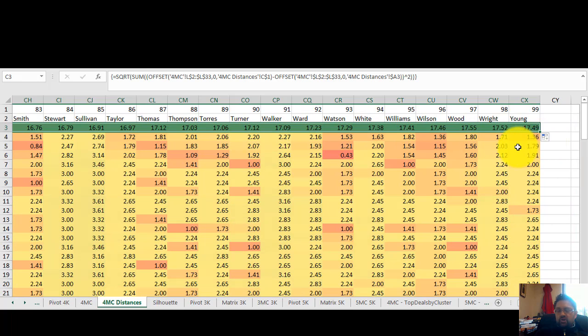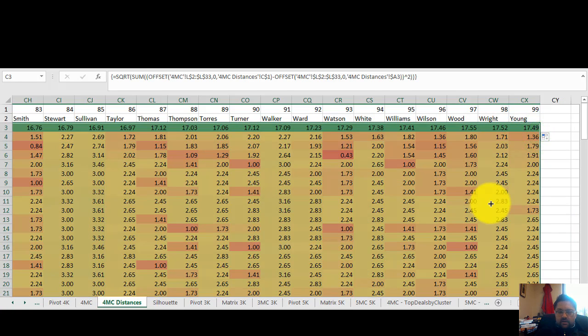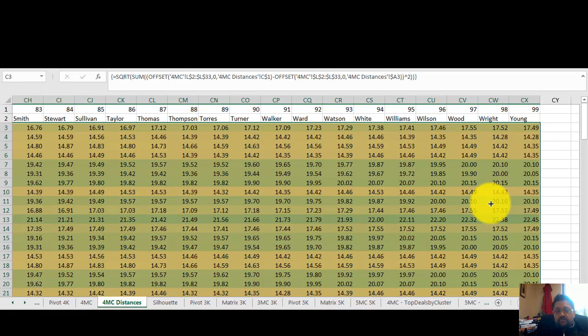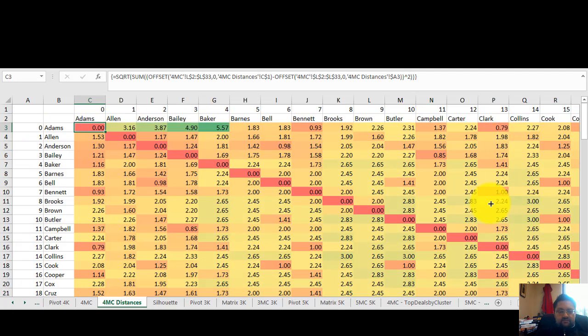Now look what happens. You get crazy asinine numbers, right? If I double click this, we're just getting crazy numbers that we should not be getting, okay? So that means we still have something wrong with our formula. We did our L2 to L33s.